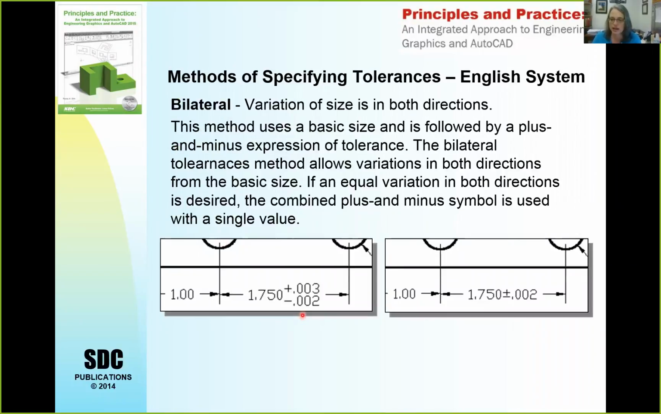We can also have a bilateral specification, which means it's the basic size, and then how much bigger our dimension can be than that basic size, and how much smaller our dimension can be than that basic size. Those don't have to be symmetrical. In other words, we can tolerate a bit bigger easier than we can tolerate closer together in this particular example.